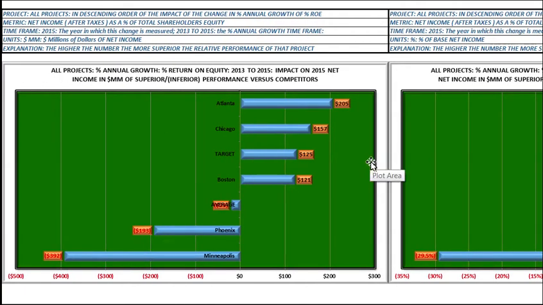The left-hand chart illustrates, in descending order, the degree to which the projected 2015 net income after tax has changed from what it would have been had each project simply maintained the percent return on shareholders' equity that it achieved in the base year of 2013. This chart shows that Atlanta gained nearly $205 million in 2015 net income by its superior performance in return on shareholders' equity from 2013 to 2015 than would have been the case if it had just achieved the levels of ROE equal to that of its competitors.